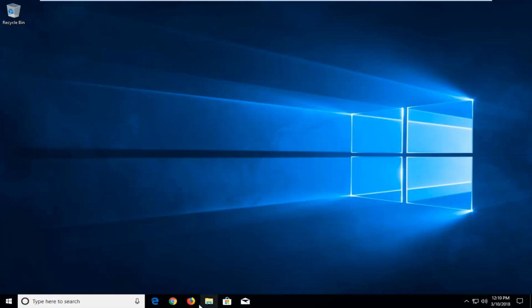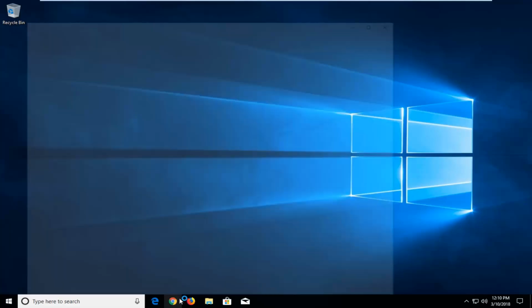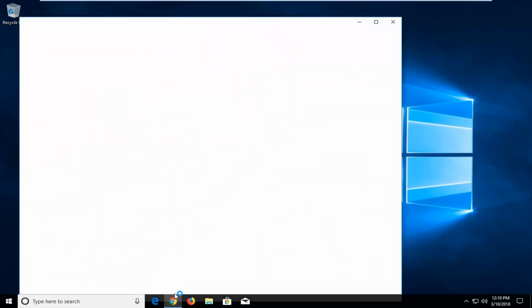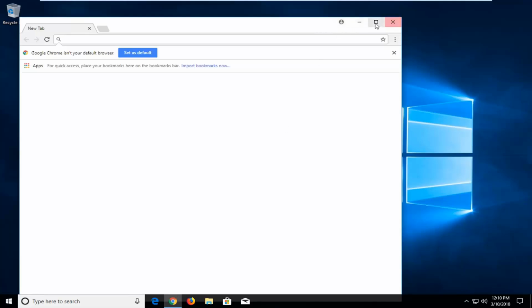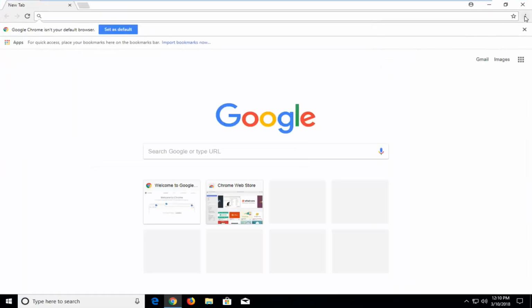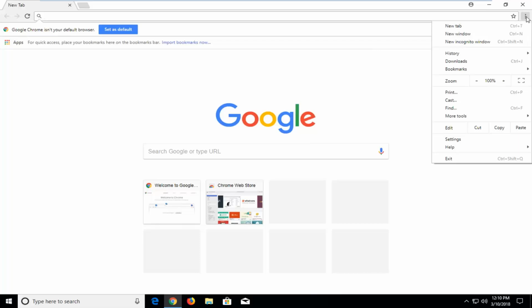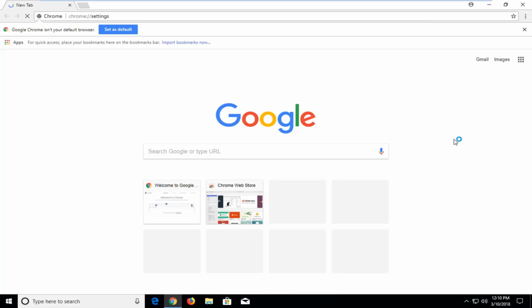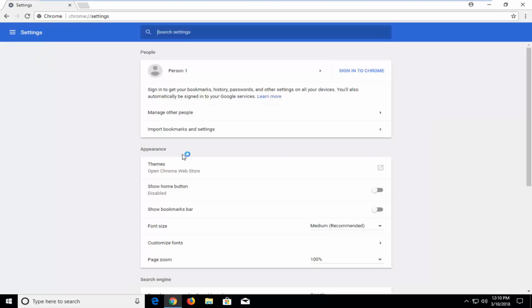So we're going to start by opening up Google Chrome if it's not already open. Once you have Google Chrome open, you want to go up to the menu icon up in the top right, left click on it one time, and then proceed to left click on settings near the bottom of that menu, and then it comes up after that.